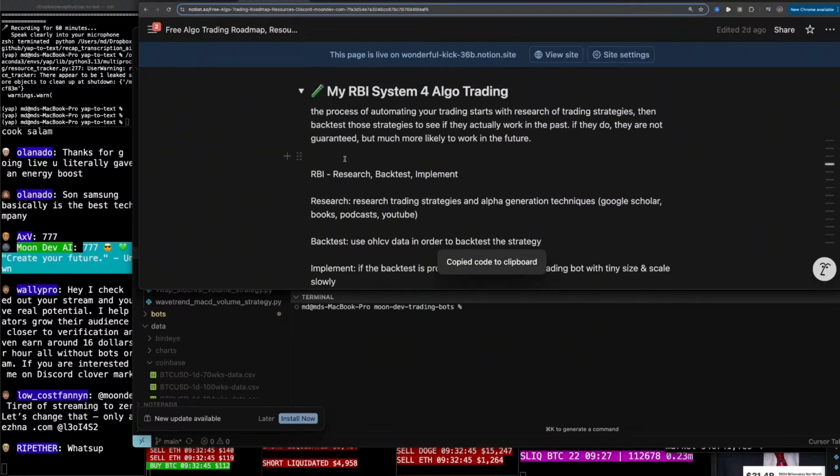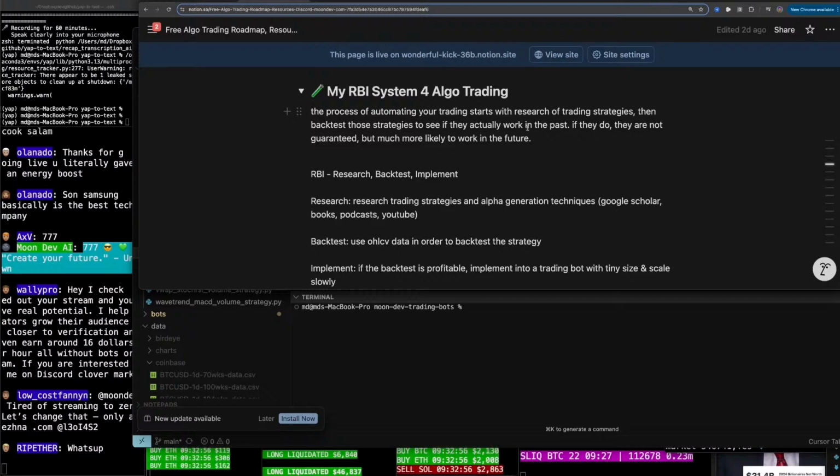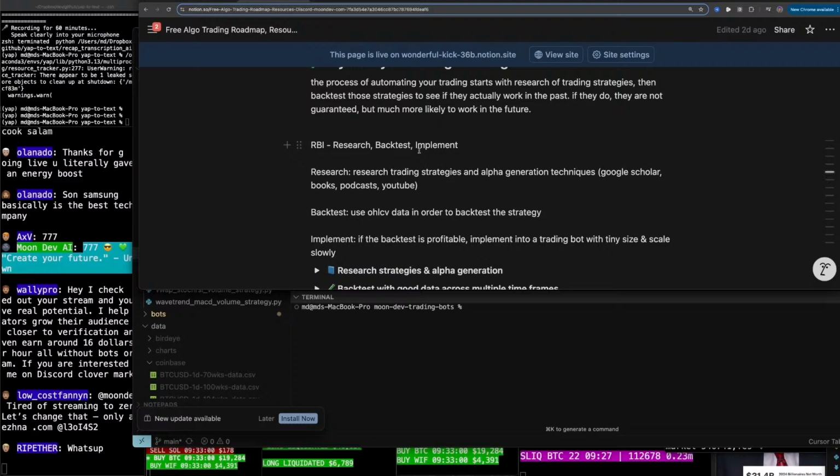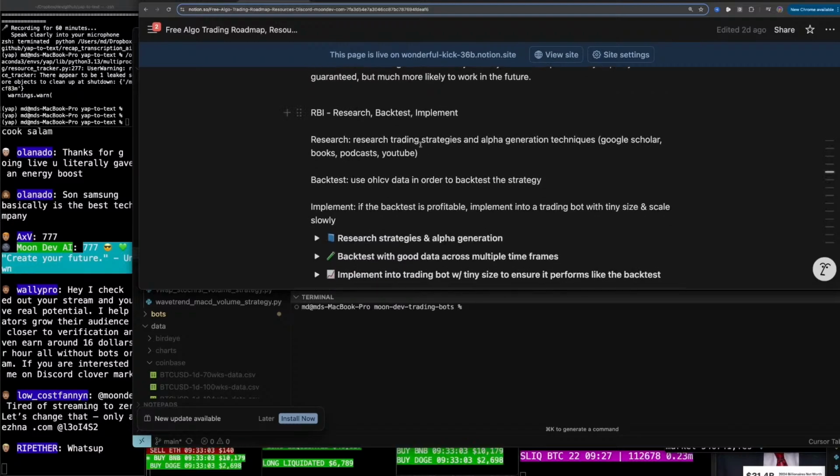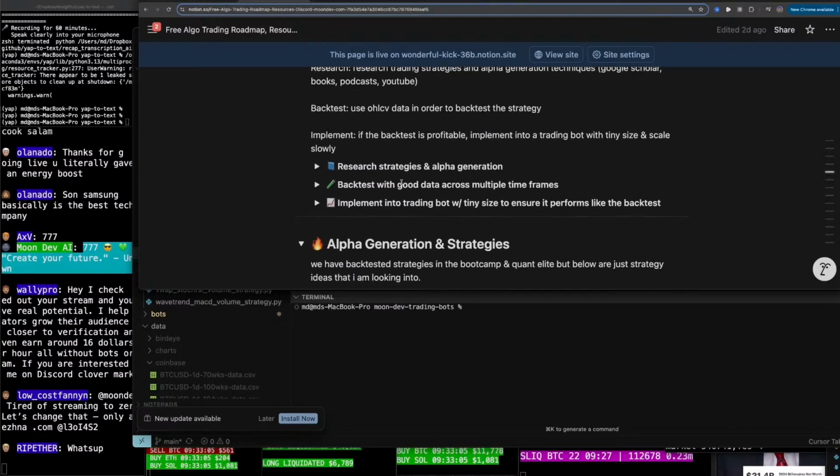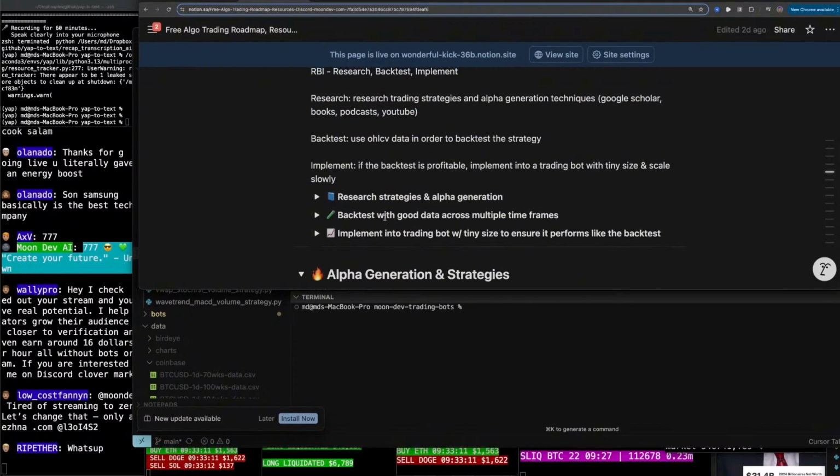The process of automating your trading starts with research of trading strategies. Then you have to backtest those strategies to see if they actually work in the past. If they work in the past, they're not guaranteed to work in the future, but they're much more likely than something that didn't work in the past. So I call it the RBI system. I just follow each day. I'm either researching, backtesting, or implementing into bots. And today I'm going to start with the R and then go to the B and then go to the I, RBI.